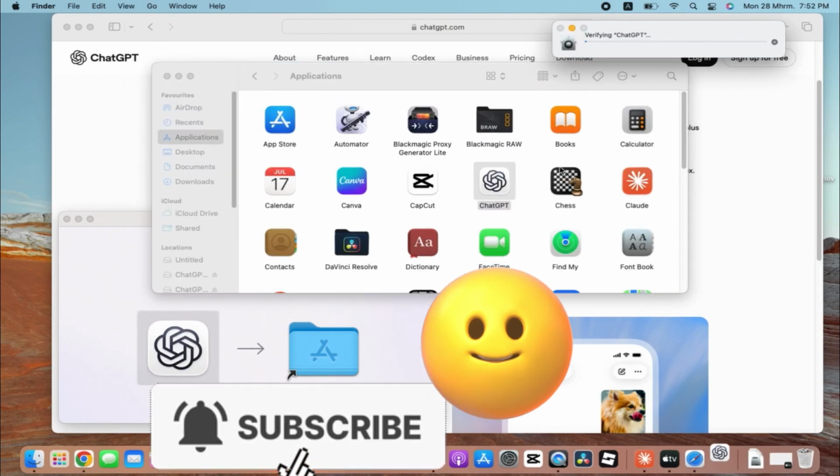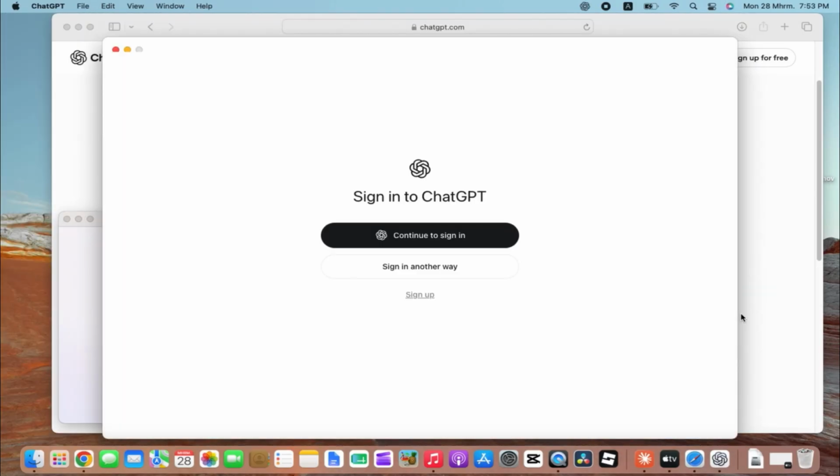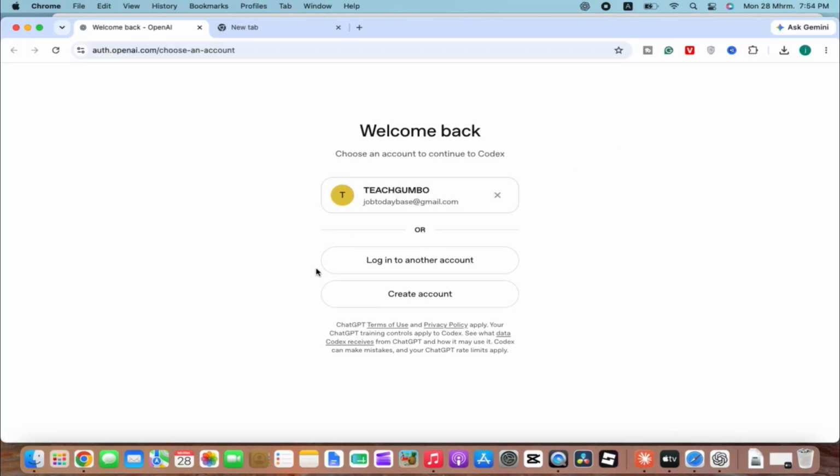Use ChatGPT directly on your Mac instead of opening it in your browser every time. In this tutorial, I'll show you how to download the official ChatGPT app from OpenAI, install it safely, and get everything set up in just a few minutes.